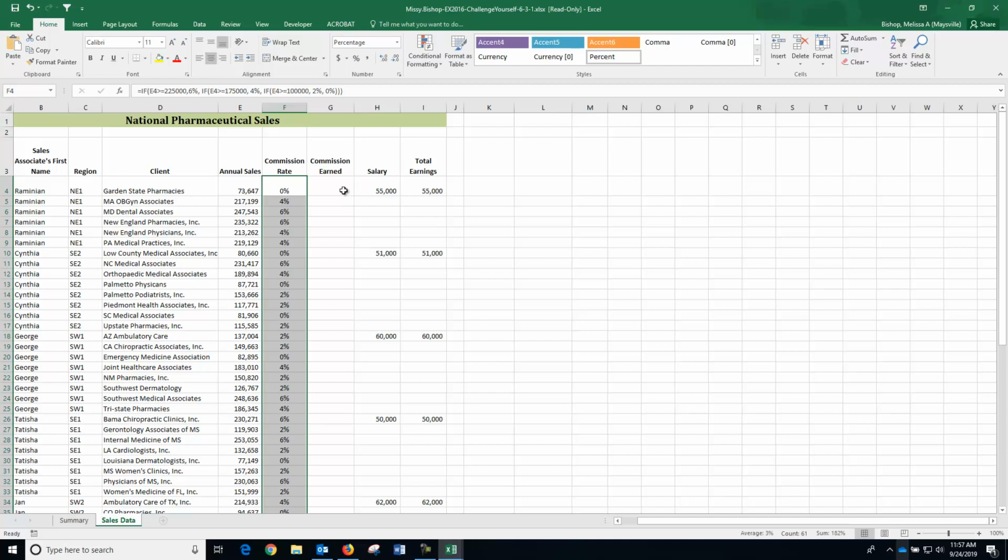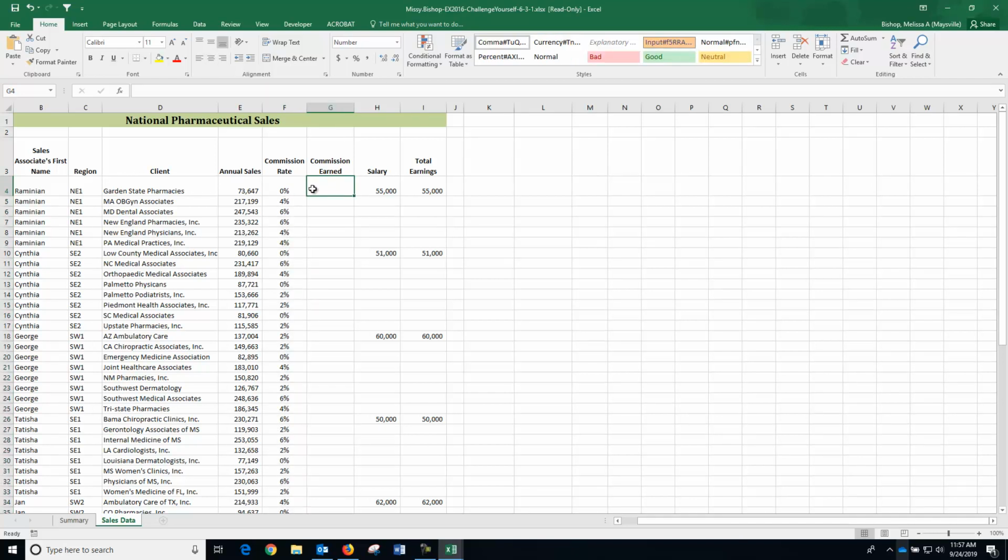All right, so now in cell G4, so it's right here next to where we calculated commission, it wants us to calculate the commission earned by multiplying the annual sales by the commission rate. This is a simple formula. So we just want equals, and we can type in or click cell E4, and we want to multiply it by cell F4. Then we can hit enter, and we've got that commission.